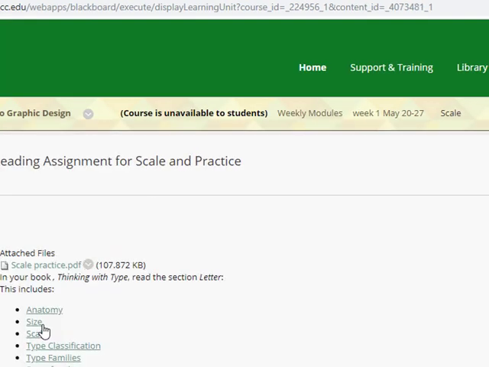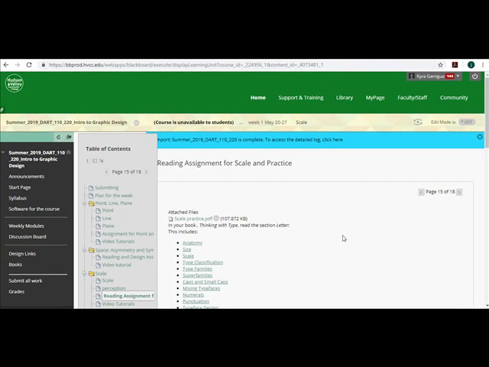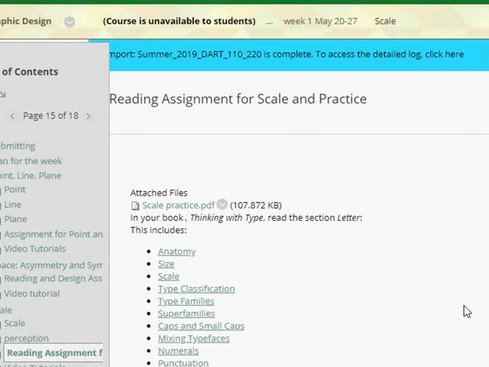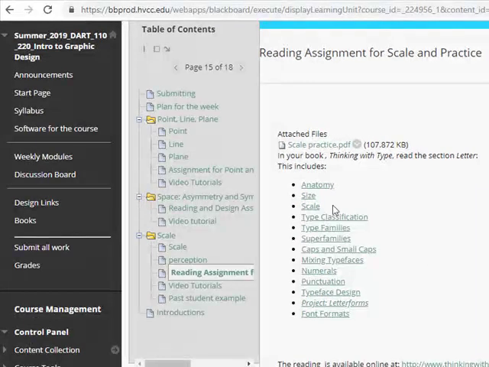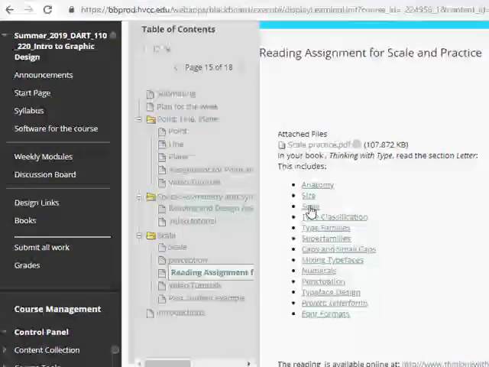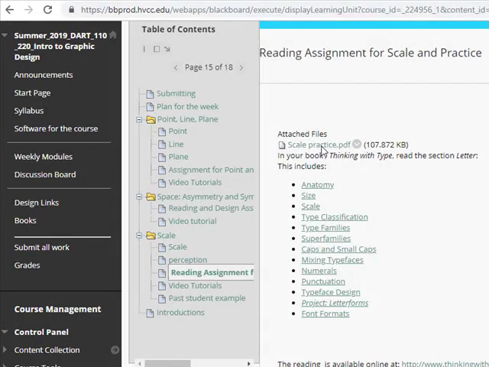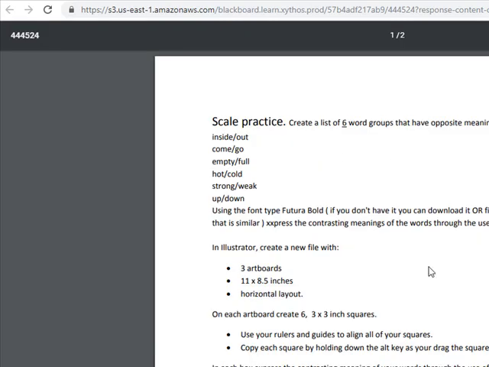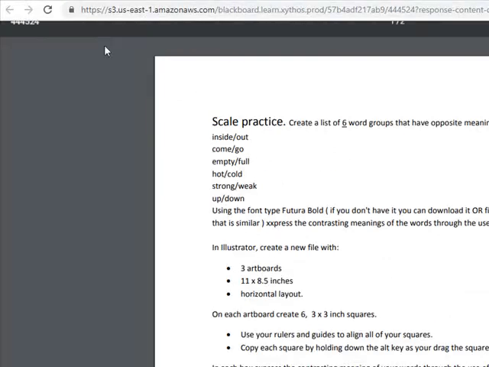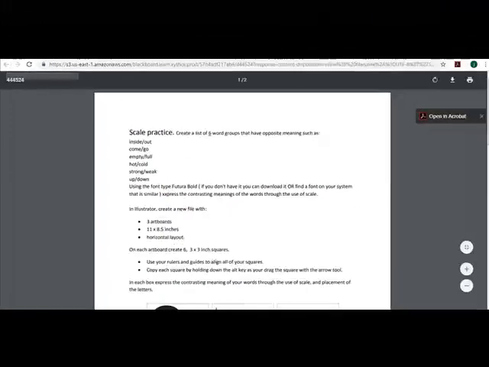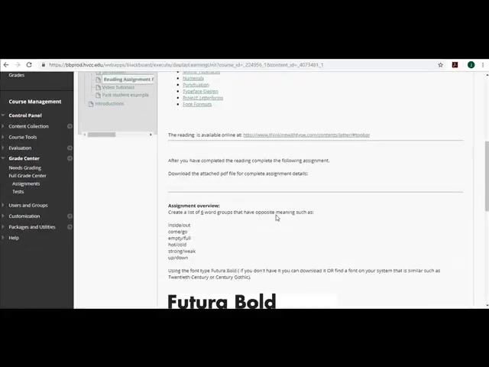You have a reading assignment from Ellen Lupton. This was the book that I put as optional because it's pretty much available online as well. I'd like you to read through all of these sections here. It won't take you that long. It's not as much as it seems like. But in particular, we're focusing on the section of scale. I also have here an outline of the scale practice as a PDF, just for you to use as a summary, but I will be going over all of this in the video tutorial.